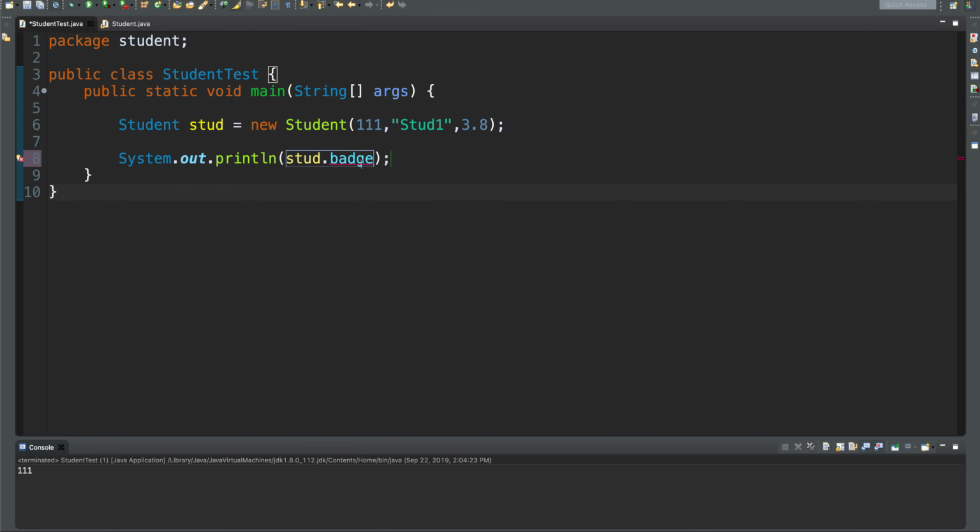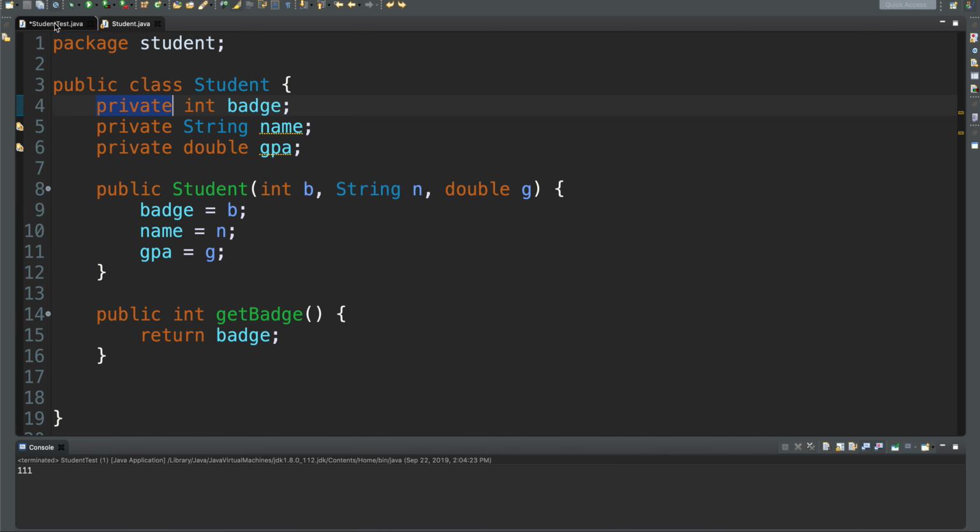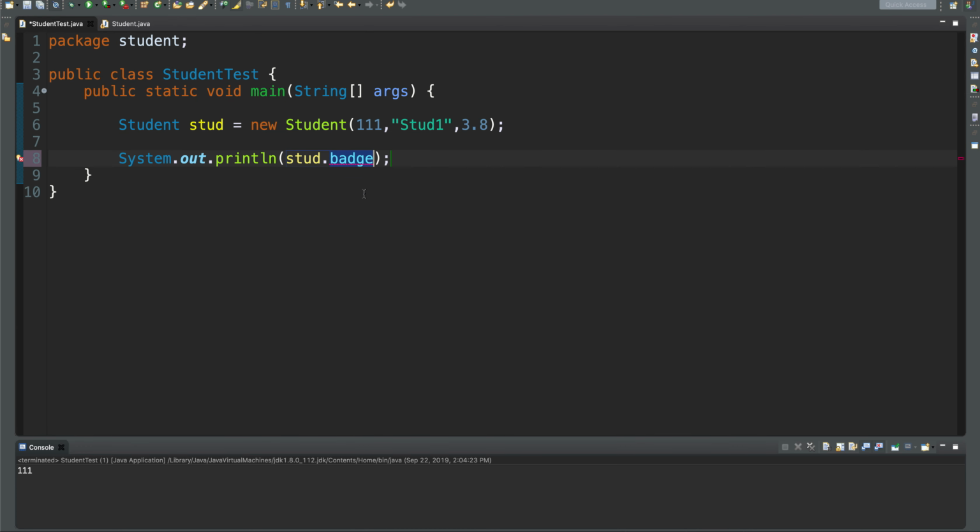So again, this access statement here is not allowed. See the underline here, because badge is again private. The main, who wants to access it, is not allowed to access it directly because it's private. It is protected in a way. It cannot be accessed. Your data are safe. They cannot be accessed so instantly, so easily.